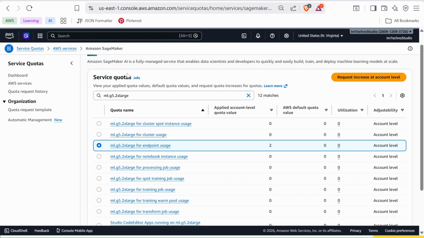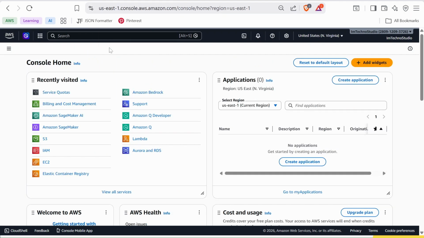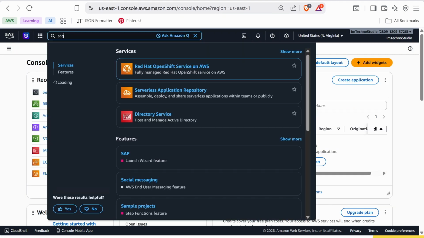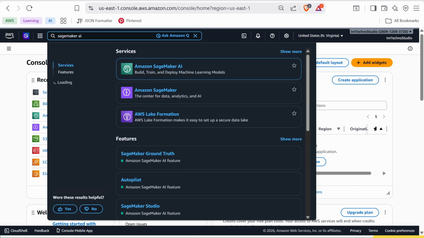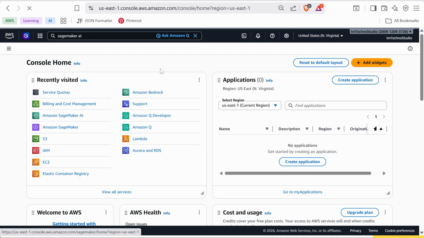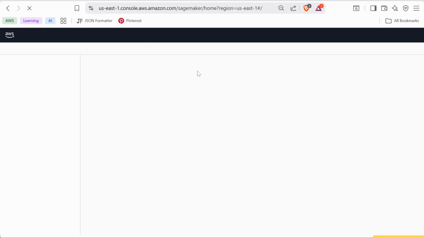Now let's move to the next step, the actual step. Open a new tab in your browser. In the search bar at the top, type SageMaker AI and select it from the search results. This will open the SageMaker dashboard.